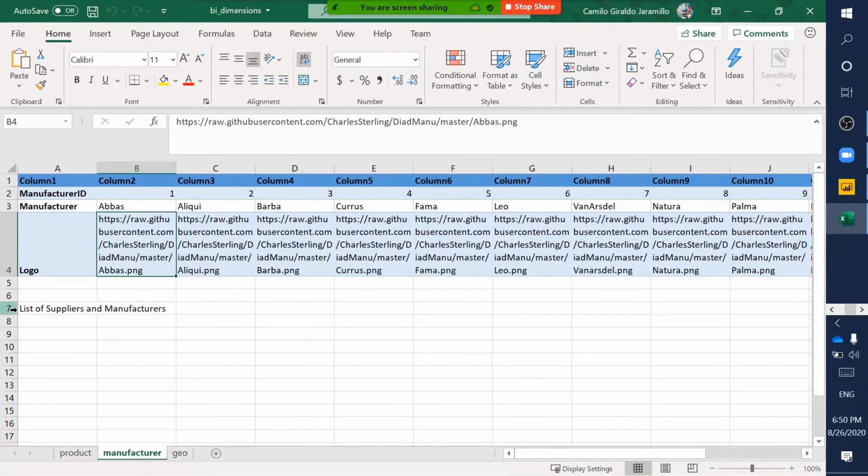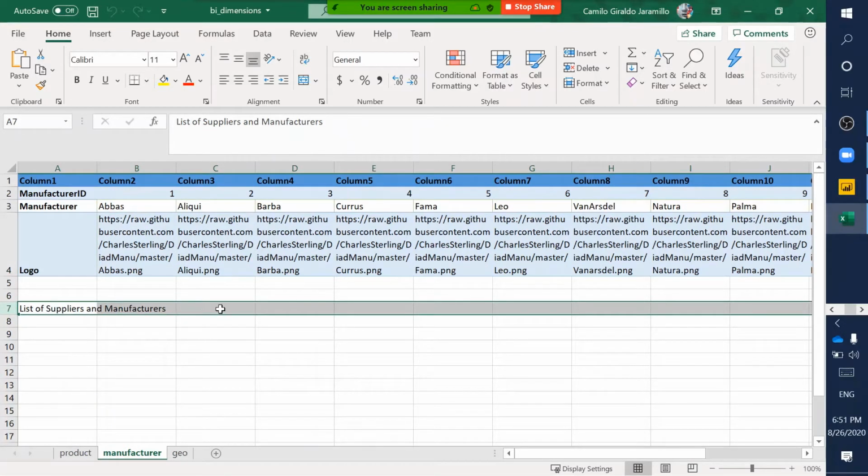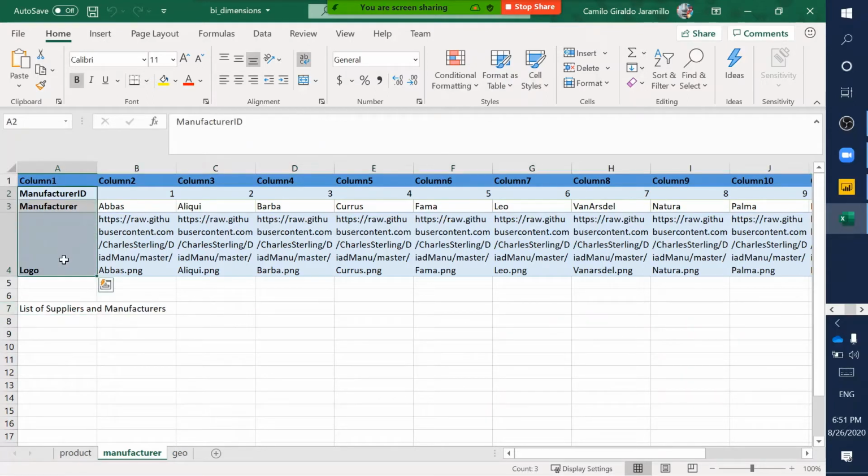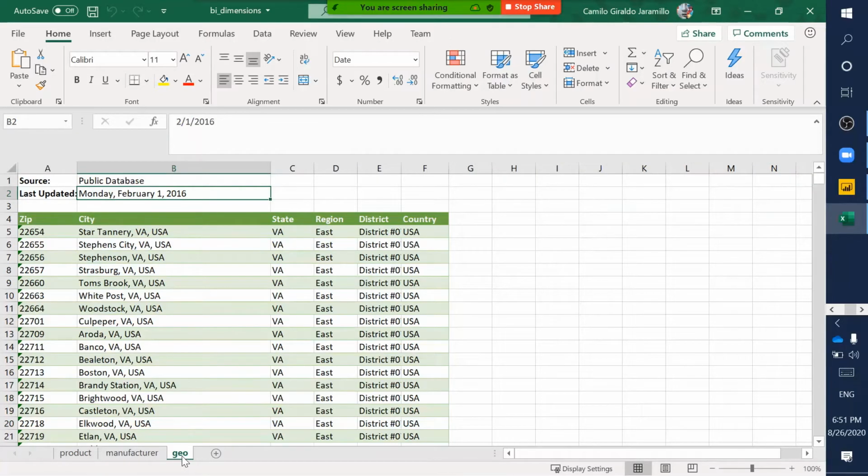We can notice here that in row 7 we have something that we really don't need for analysis purposes. Also we can notice that we are going to pivot this table, because we have rows and we need these as the columns of our table, right? The third dimension that we are going to use is the geography dimension. Also, we can notice that the first two rows are not really important for analysis purposes, so we are going to clean this data also in Power BI.